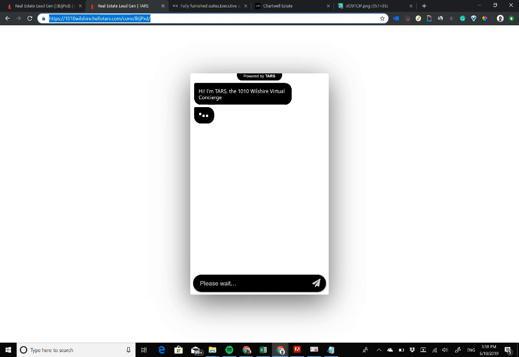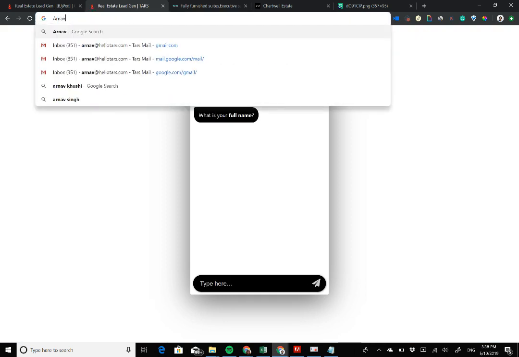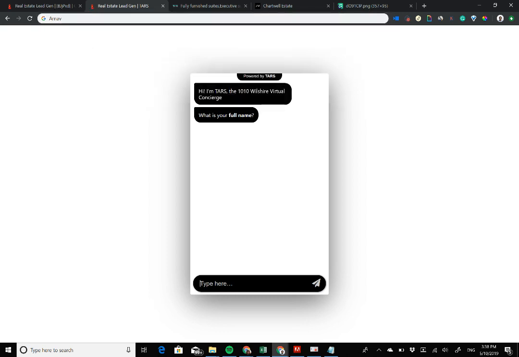chatbot for lead generation in real estate. Start typing in the URL bar. It captures lead information, it qualifies people, and it schedules tours.